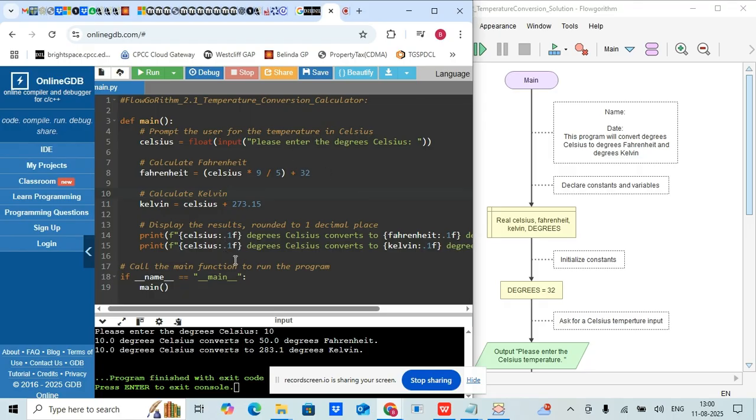As per the instructions, in line number 4, you can see prompt the user for the temperature in Celsius. In line number 5, we are writing Celsius equals float of input, please enter the degrees Celsius. Here input is an inbuilt function which takes a string as input, and then inside that function does some processing, and then it returns and displays this, please enter the degrees Celsius, on the console.